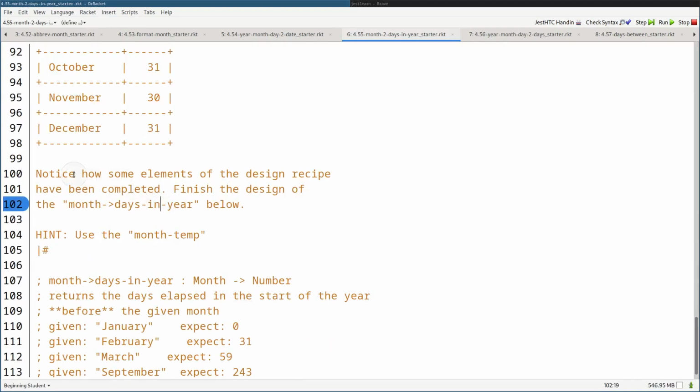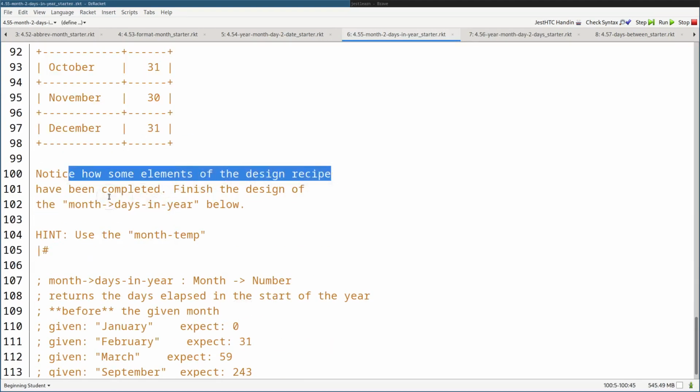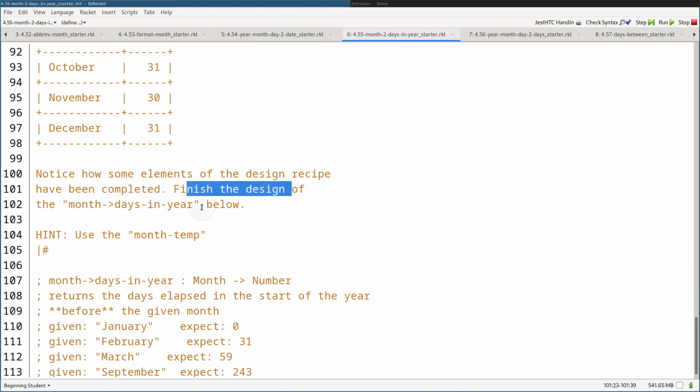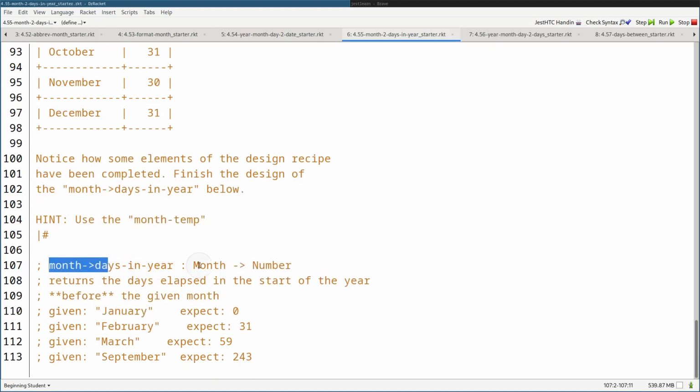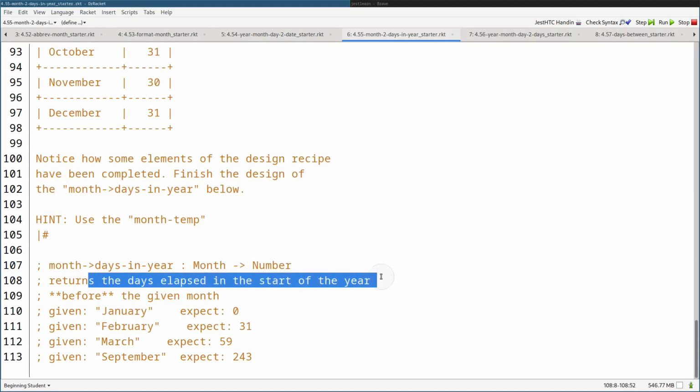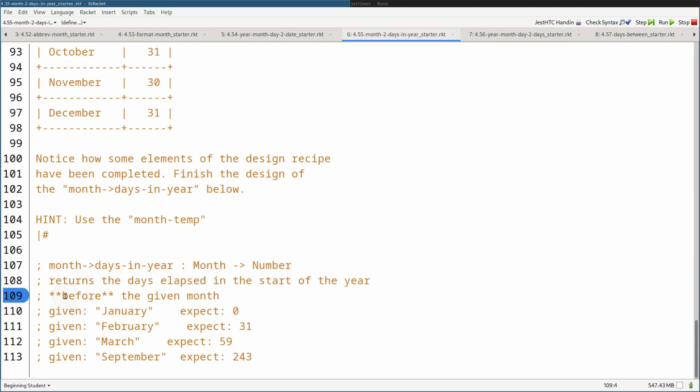Notice how some elements of the design recipe have been completed. Finish the design of month, arrow, days, and year below. Hint, use the month template. Here, month, arrow, days, and year consumes one argument and produces a number. So it consumes a month, so that's January or something, and it returns the days left in the start of the year, before the given month, that is. So given January, produce 0.